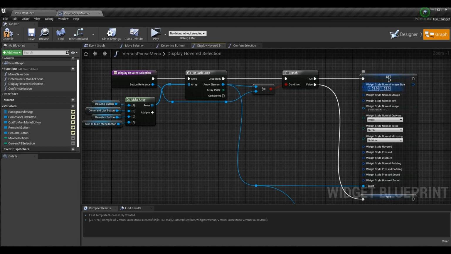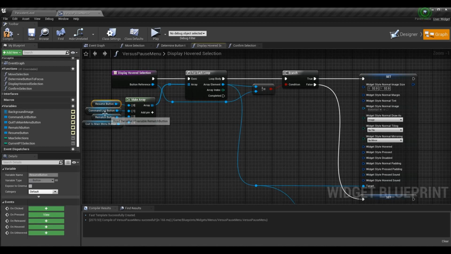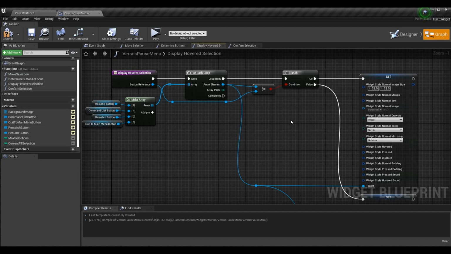If it's true that they are not equal, what this means is we want to reset it to the default appearance, because the button that is focused, that the player is hovering, is not this button found in the array. For example, if we are on the command list button, we are not on the resume button, so the resume button should not be hovered like the player is currently selecting it.